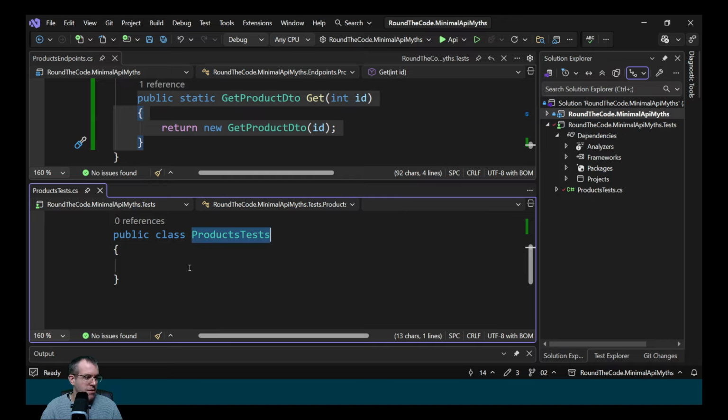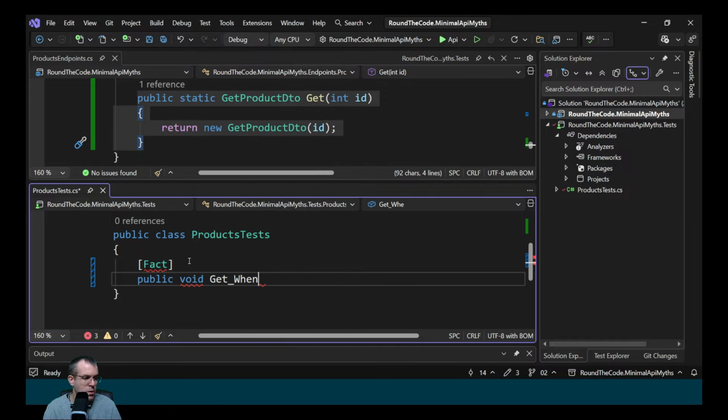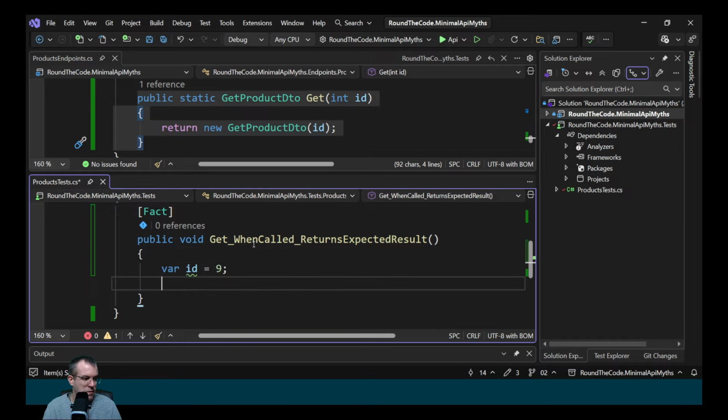We've created a test class. We're now going to create a test method. To do that, we need to mark it with Fact, and we'll create the method. We're going to call it Get_WhenCalled_ReturnsExpectedResult. So we'll set an ID variable with a value of 9.